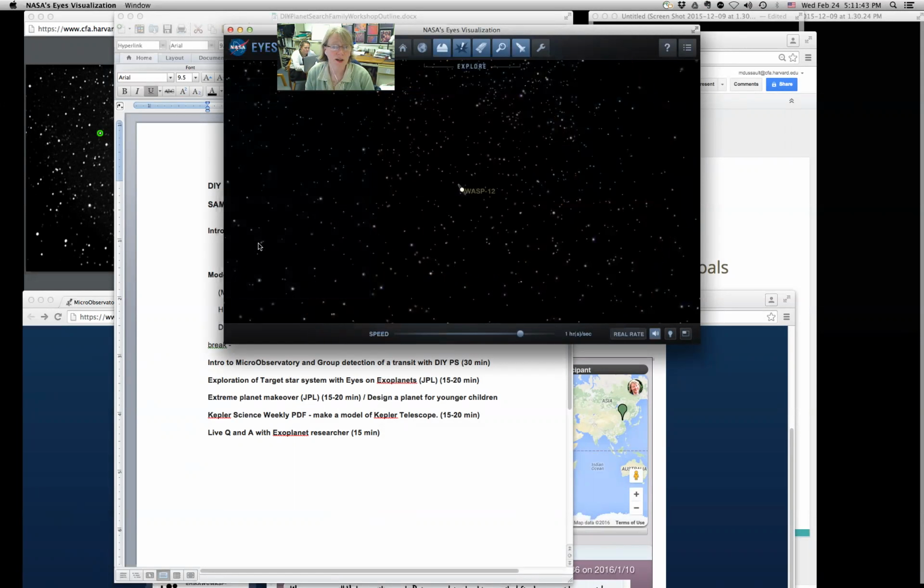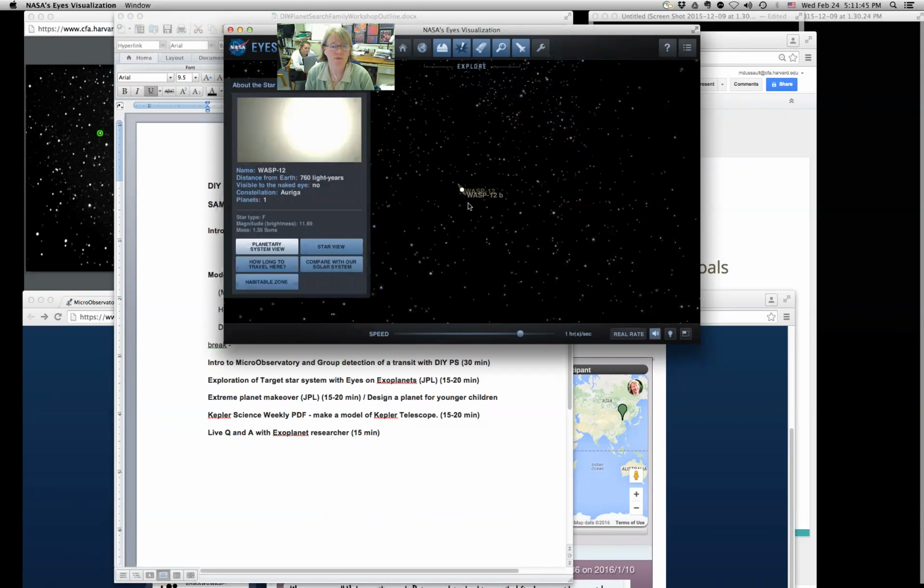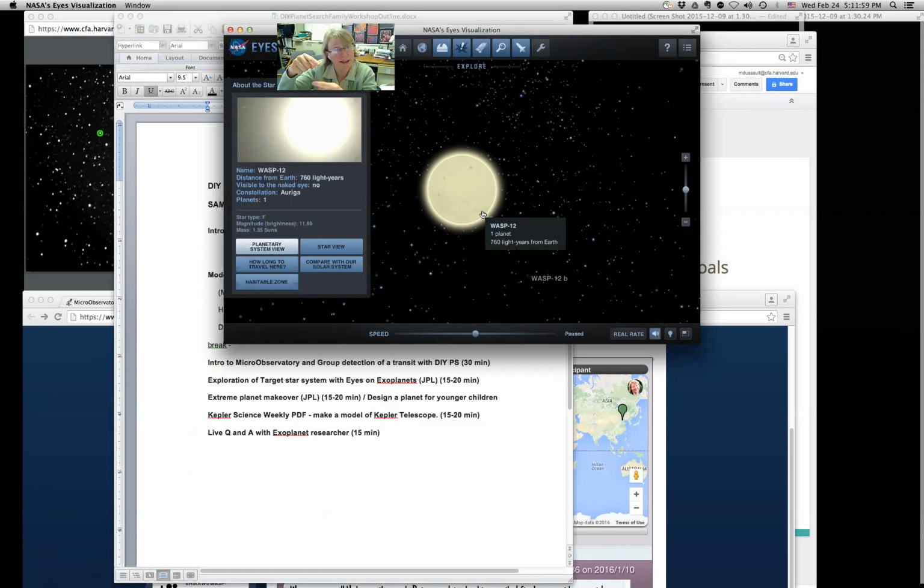In this workshop, because it's a quick family workshop, we aren't deducing the actual size of the hot Jupiter, but you could from the depth of that dip.